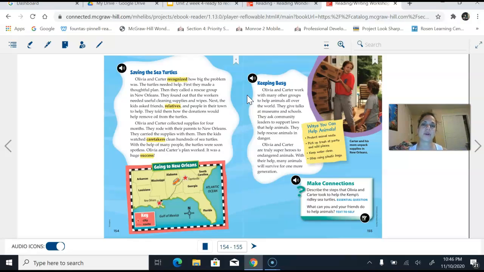In thinking about our purpose, identifying features of an expository text, we have just read real facts and information about our topic, kids rescuing animals. We have Olivia and Carter who developed a plan to rescue sea turtles from the oil spill. We have headings that introduce each section. And we also have text features such as photographs and captions.